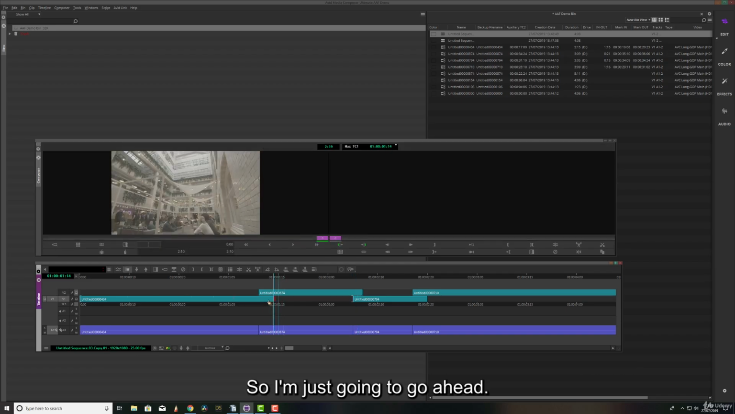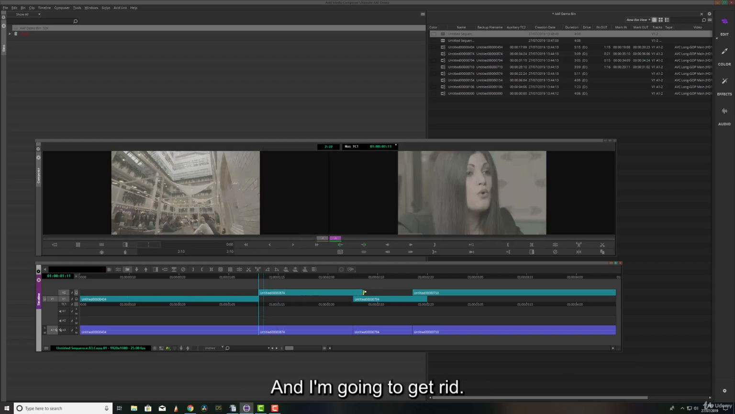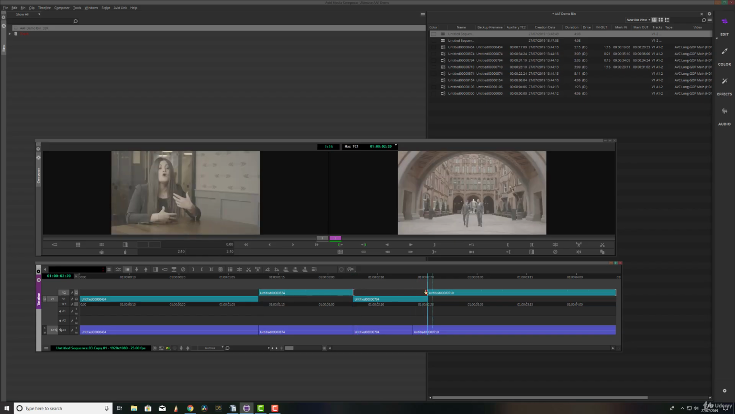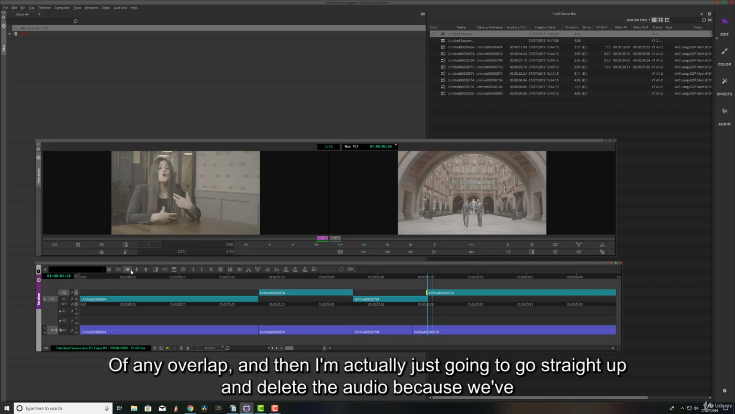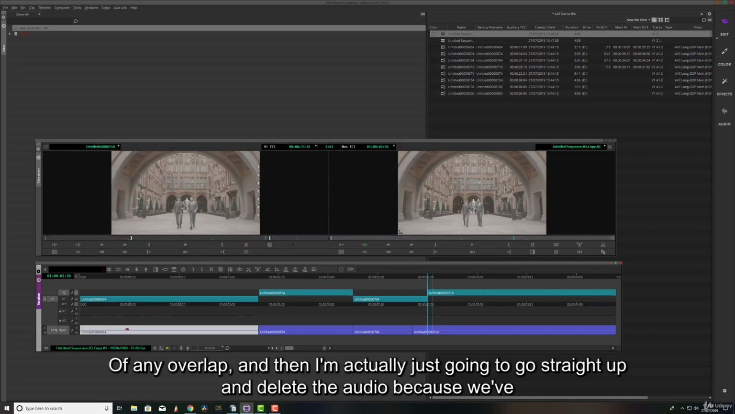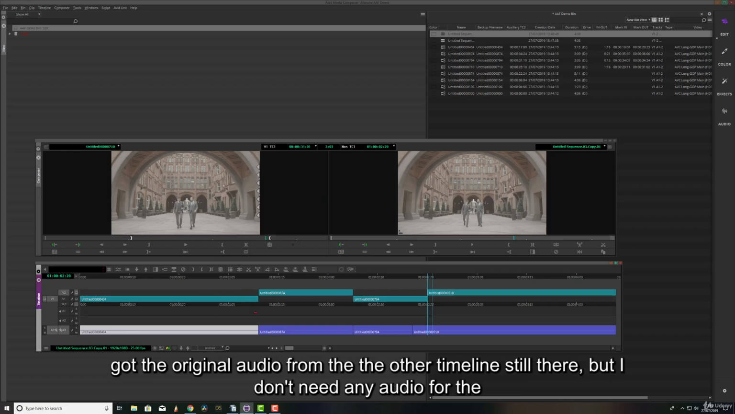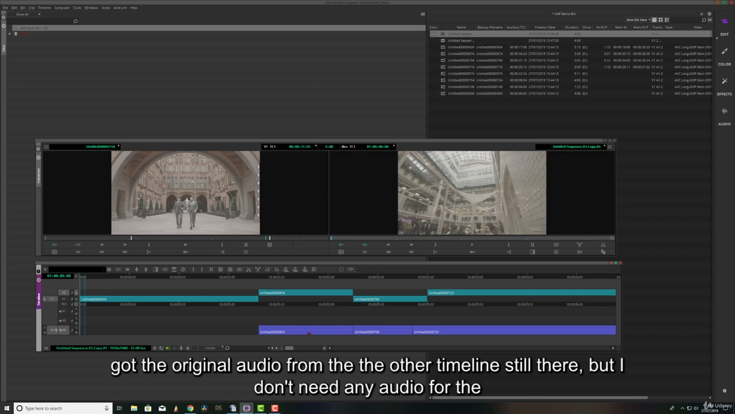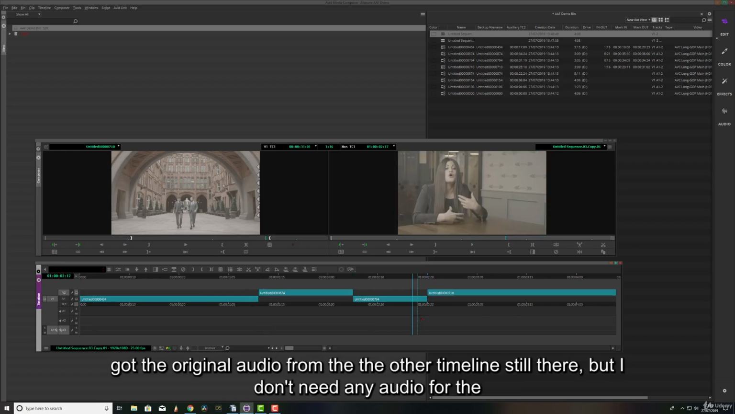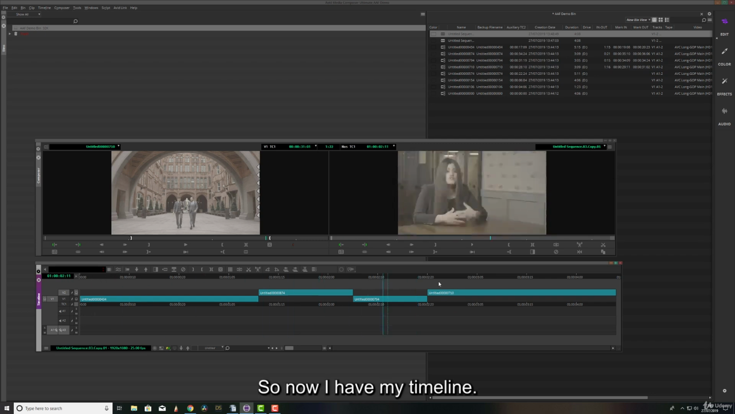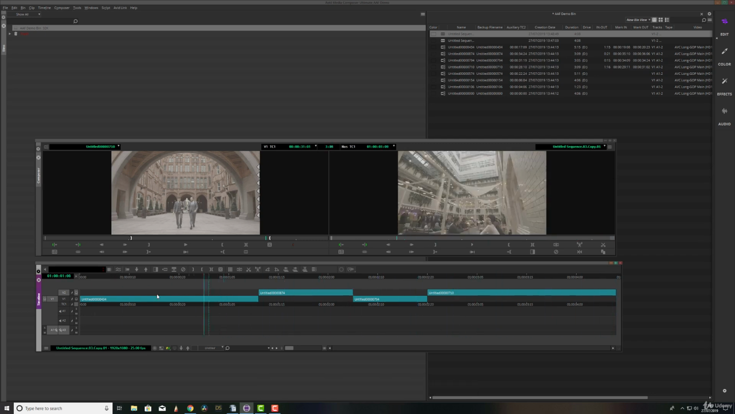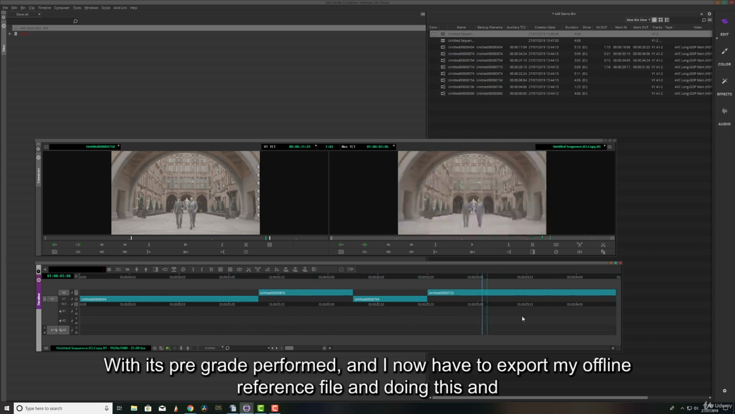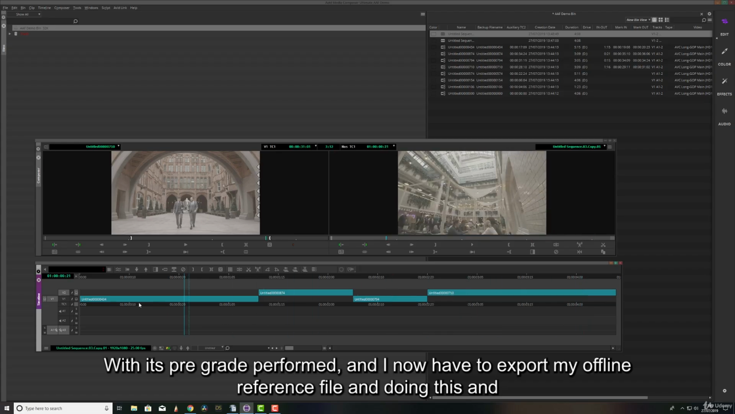So I'm just going to go ahead and get rid of any overlap, and then I'm actually just going to go straight up and delete the audio, because we've got the original audio from the other timeline still there, but I don't need any audio for the grade. So now I have my timeline with its pre-grade performed, and I now have to export my offline reference file.